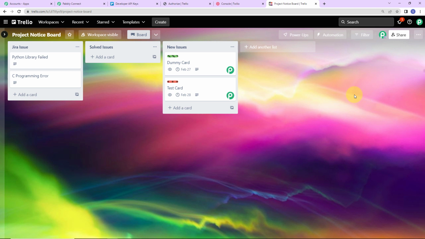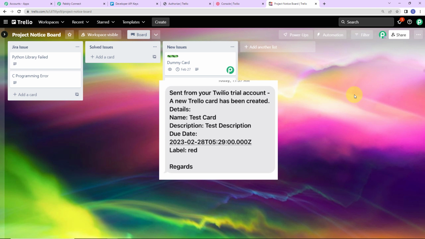As soon as this card is created here, what should happen? Automatically an SMS must be sent to the designated number, and since we have a delay of 2 minutes, we are going to wait for 2 minutes so that this entire process can be processed. And here we have received the SMS, and here is the screenshot of the same. So which basically means that yes, our integration process is a complete success.